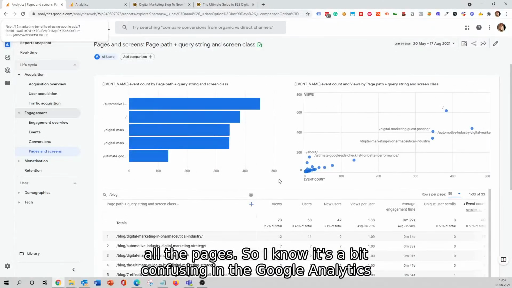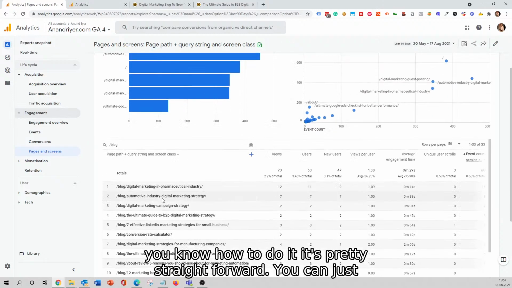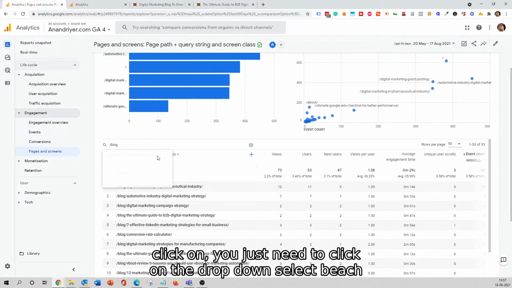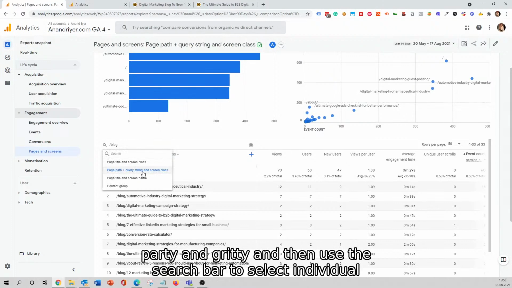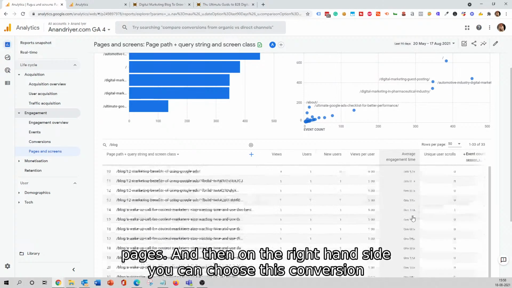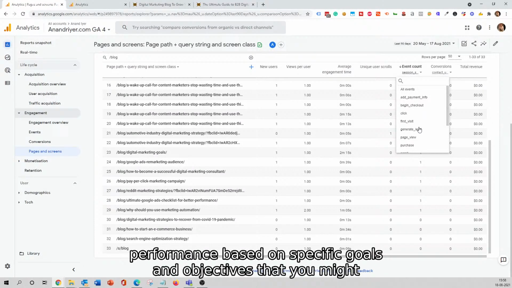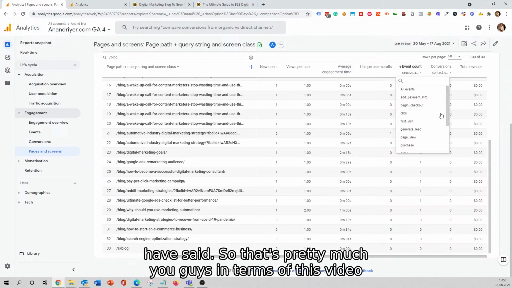So I know it's a bit confusing in Google Analytics 4, but I guess it's not that confusing as well, because once you know how to do it, it's pretty straightforward. You just need to click on this drop down, select page path and query, and then use the search bar to select individual pages. And then on the right hand side, you can choose this conversion and event count drop down to measure your performance based on specific goals and objectives that you might have set.